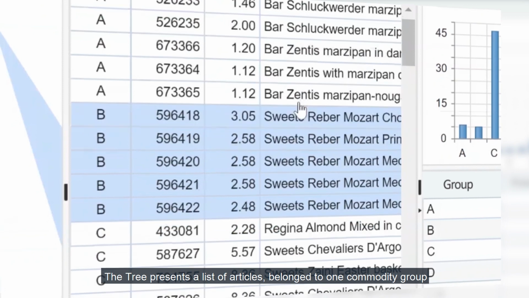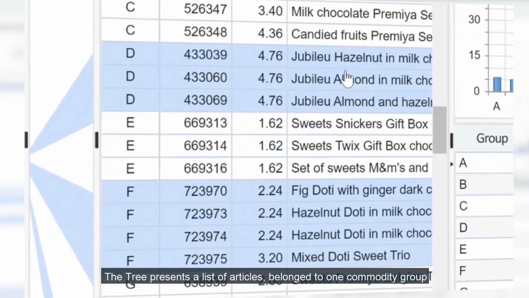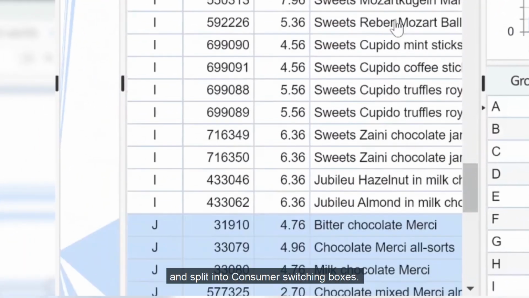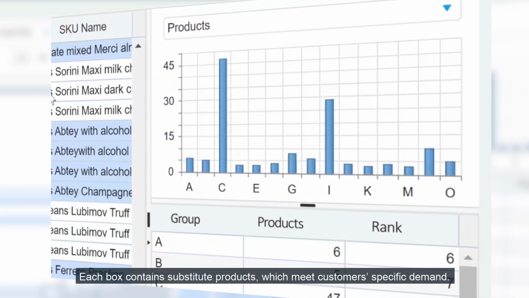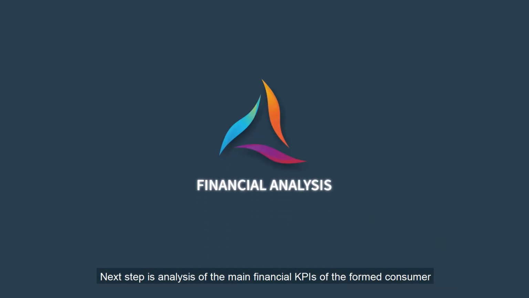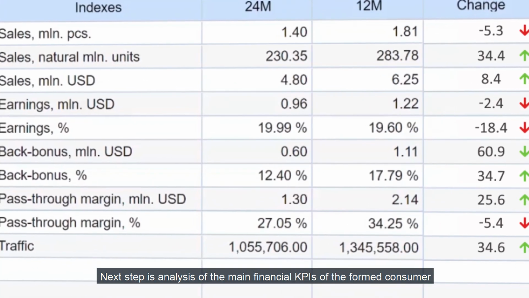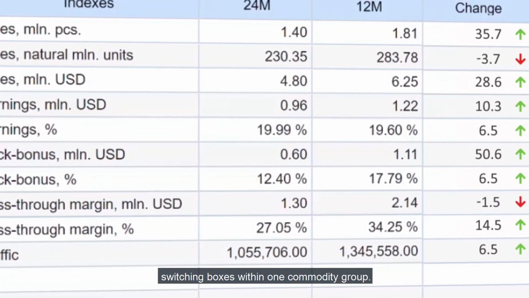The tree presents a list of articles belonging to one commodity group and split into consumer switching boxes. Each box contains substitute products, which meet customers' specific demands. Next step is analysis of the main financial KPIs of the formed consumer switching boxes within one commodity group.